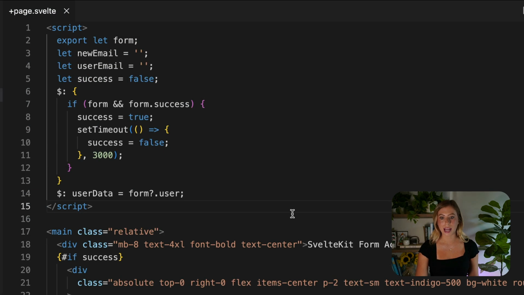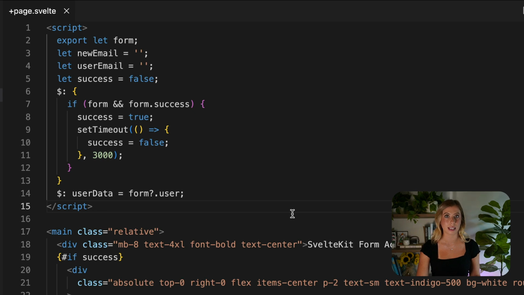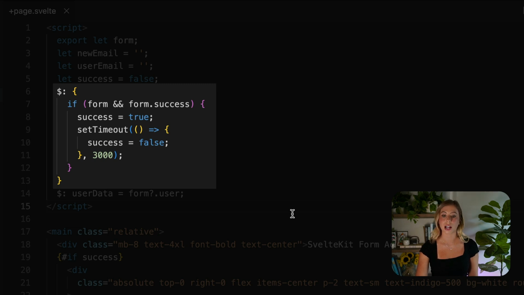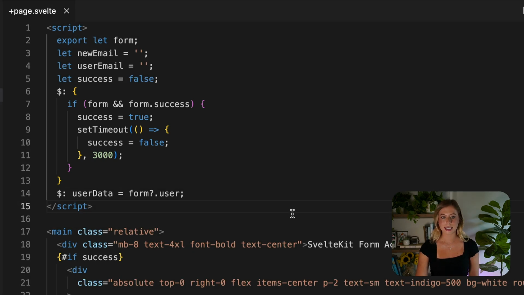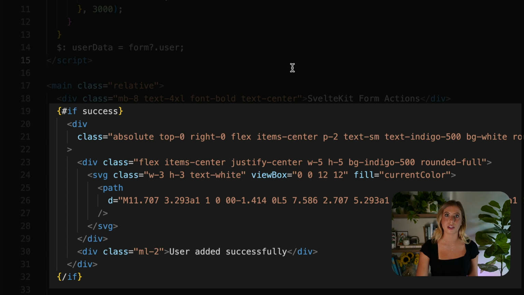In our page, we export the form prop, making the return value of our form action accessible in the page. And consequently, we can create a reactive statement that recomputes whenever the value of form changes, setting the success variable to true after successfully saving the user. And then we can display a toast to notify that the user has successfully been saved to our database.